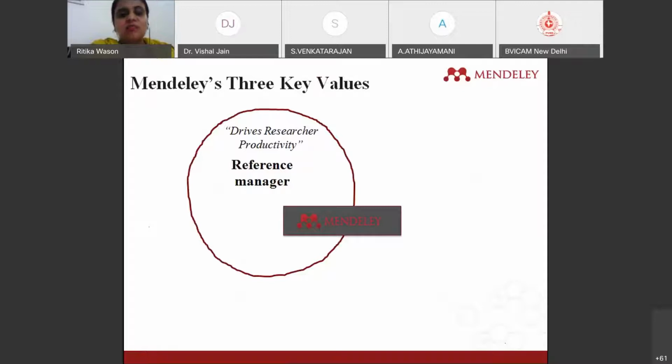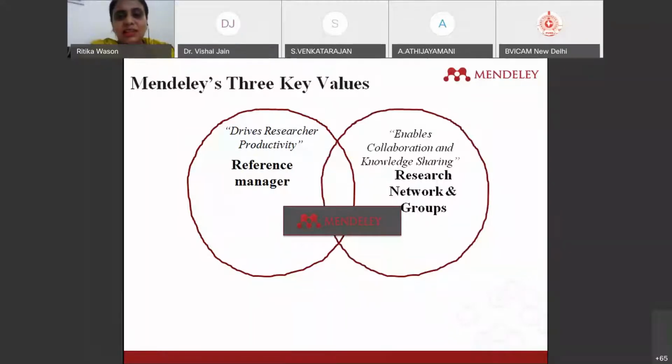There are three key values of Mendeley, or three key areas where Mendeley can be used. The first area is the reference manager. It drives researcher productivity, and trust me, if you start using Mendeley, writing a manuscript becomes half the job, because the references part of the manuscript can be automatically managed by Mendeley. Secondly, Mendeley is a research network. It allows you to collaborate with your own group of researchers, and with all the researchers available globally.